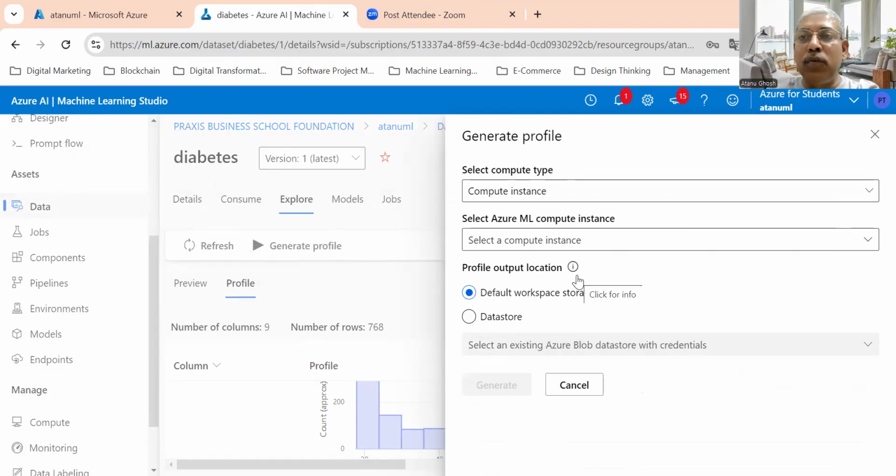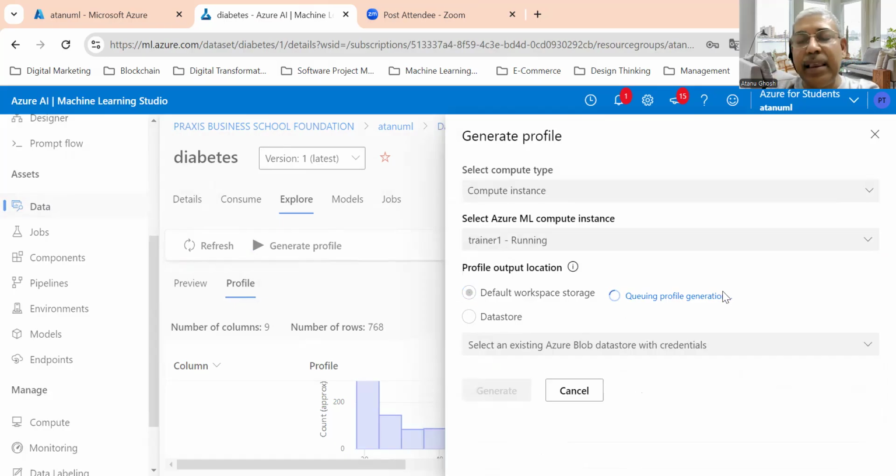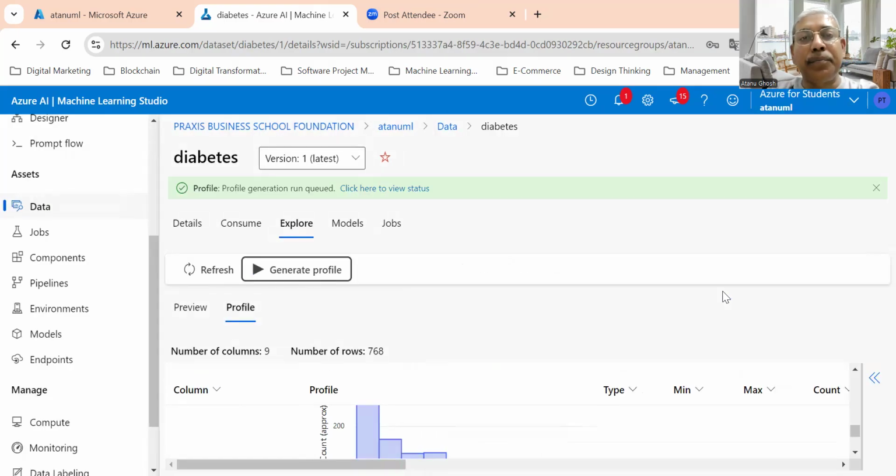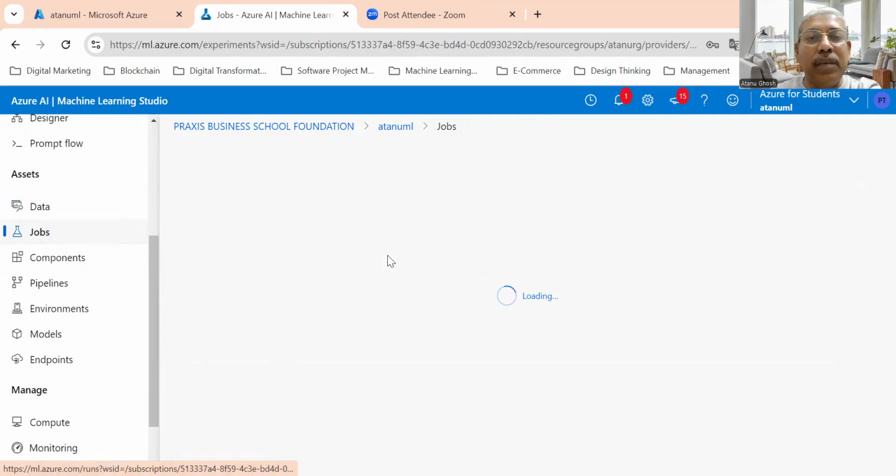So there you can use the compute instance to generate the profile of the entire data. Right now, we can do that as well. We can just generate the profile of the entire data. In our case, it will probably be the same as the preview because our data set is not very large. But in normal circumstances, this data set will be a large data set, and that's why we're doing it in the cloud. And there you might have to generate the profile. Okay. And here, if you go to the jobs, you'll see there's a profile generation job that has been generated.